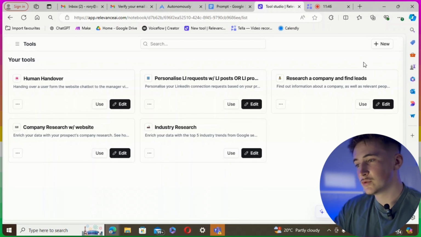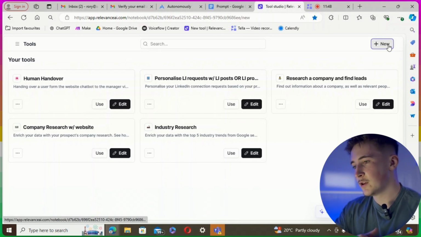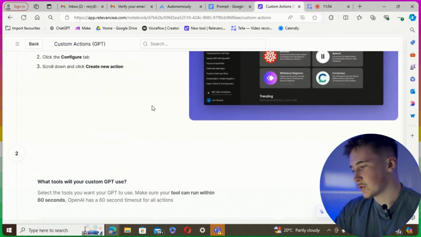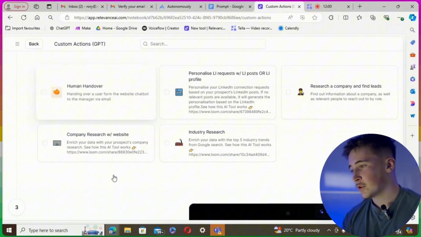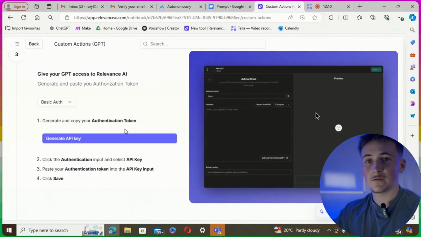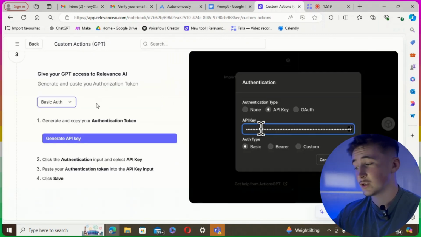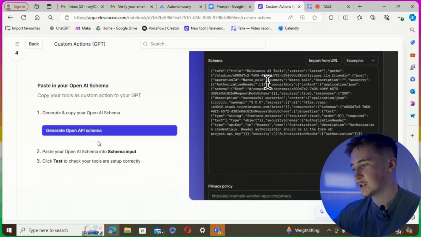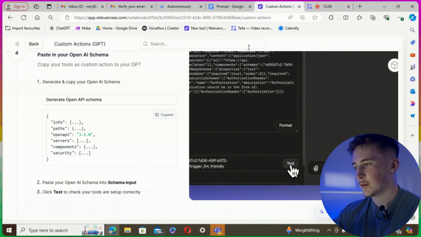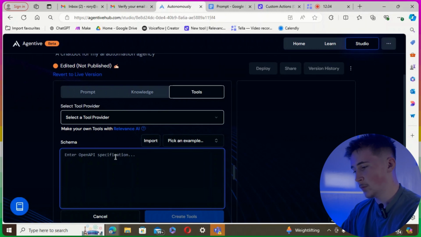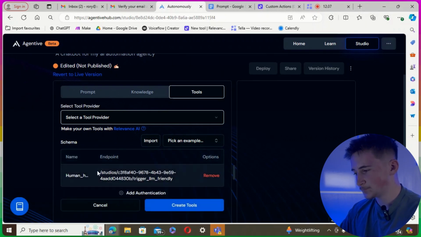So to add these tools to your chatbot on Agentive, you're going to go to New, Custom Actions for GPTs. You're going to scroll down, select human handover in our case, because that's the tool that we want to use. And then it's going to give us an API key, but we don't need that just yet, so don't worry about it. We want to scroll down to OpenAI schema, generate a schema, then copy that, come back over to Agentive, select new tool provider. Then we're going to paste in our schema like that. As you can see, it's recognized it, the human handover tool.